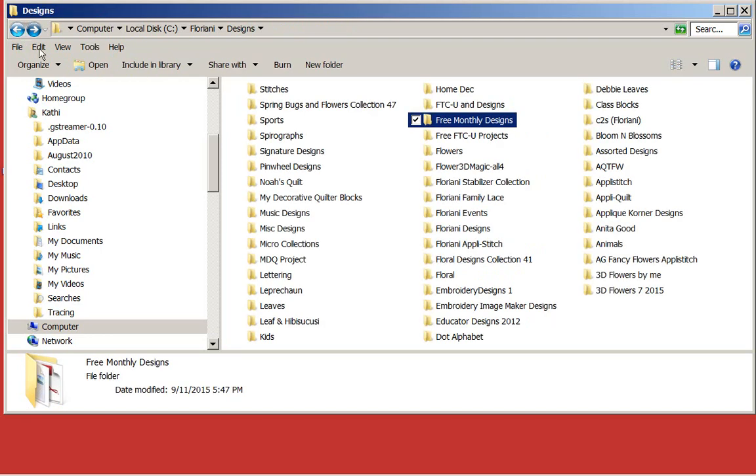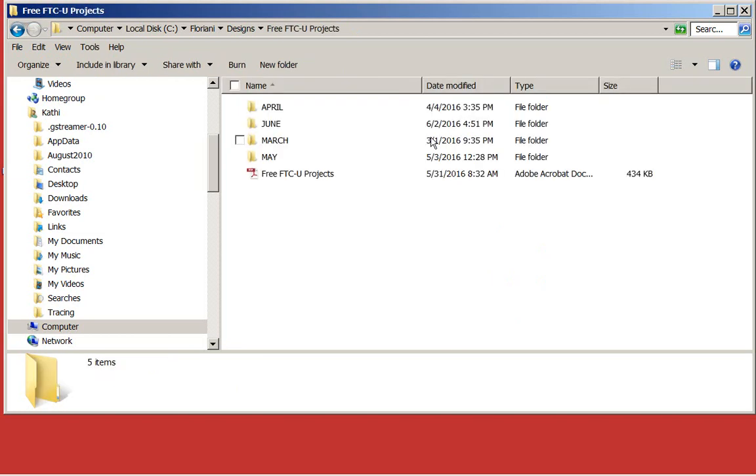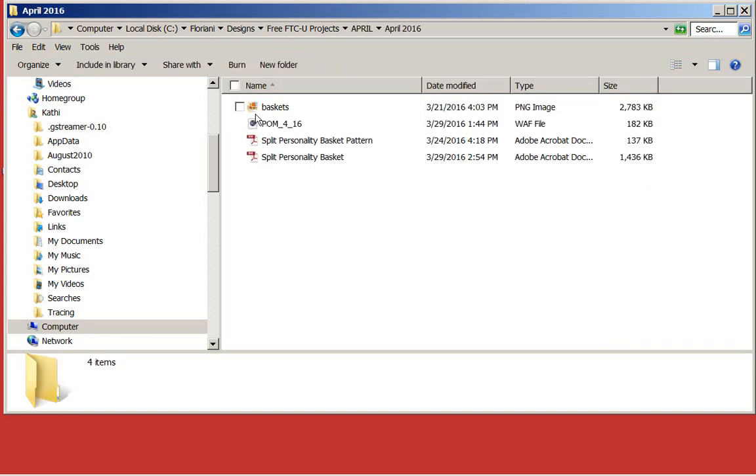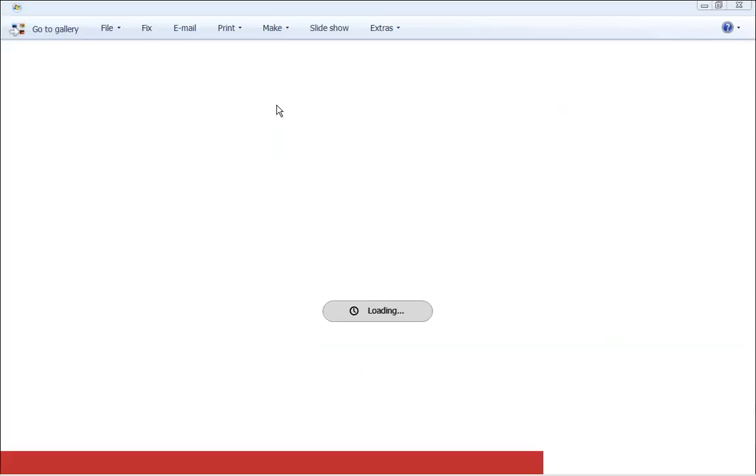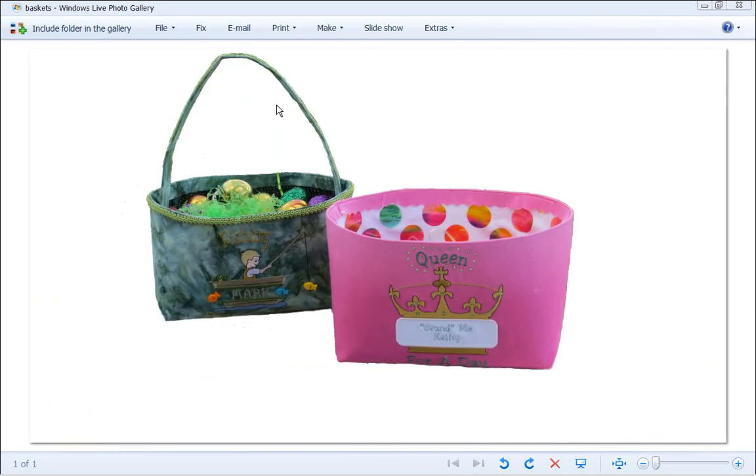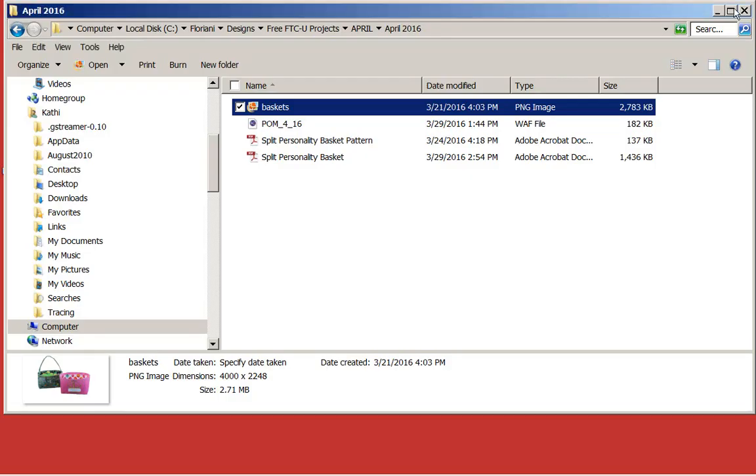Now I'm going to back up one and go to free FTC-U projects. That's what we're looking at. So now in our projects, the last four, April, June, May, March, you can see here they are. Of course, they're in alphabetical order. So let's go to our first one, which would be April. Now in that folder, I want you to see there's the project. This is the project that was created. Great. So I'm going to go ahead and close this.